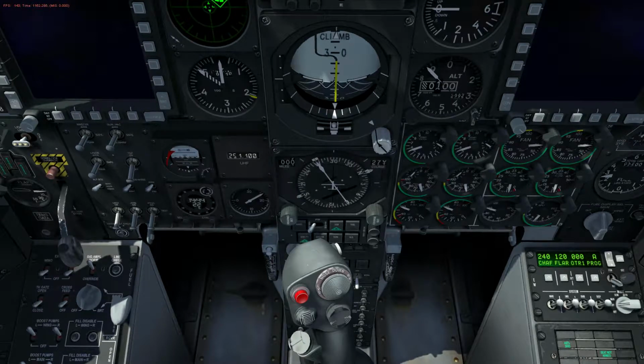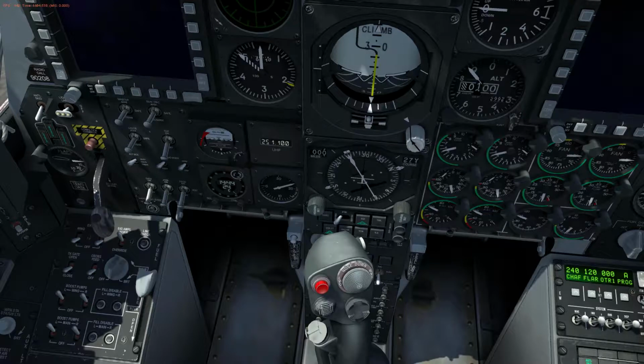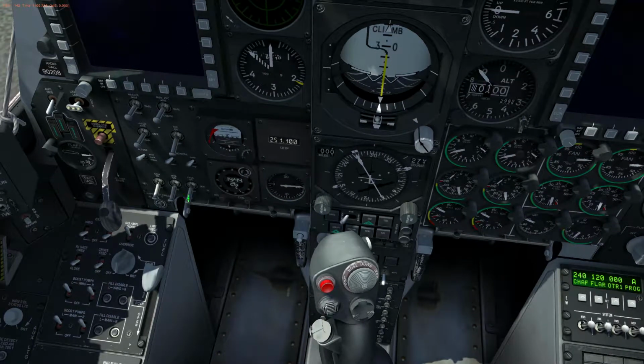IFFC or IFC test switch. We want to go ahead and turn this. We want to left click it once, which will put it in test mode. JTRS will turn on, and CICU, we'll go ahead and turn all of those on.